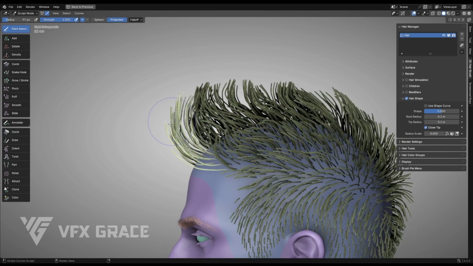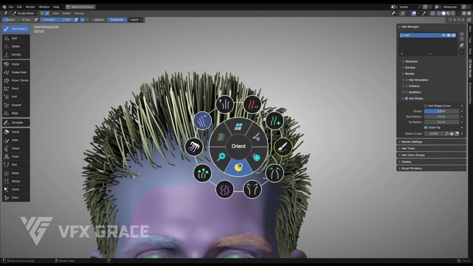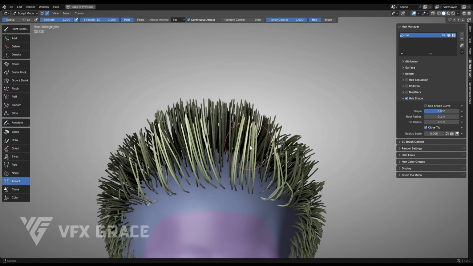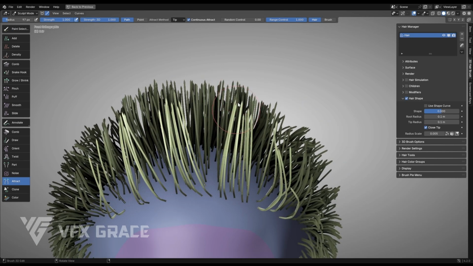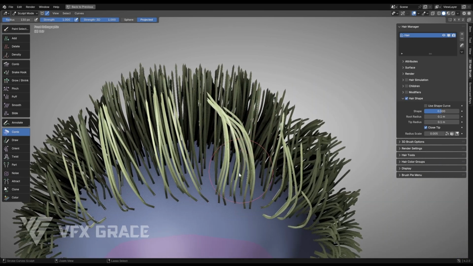After creating medium clumps with the part brush, you can use the attract brush to further gather the hair, forming clump shapes. Then combine with the comb brush to add curvature to the clumps, ensuring the hair is more natural.